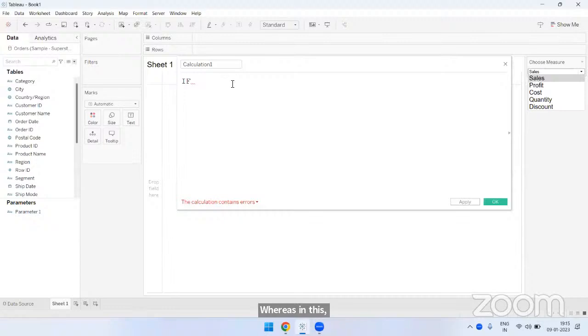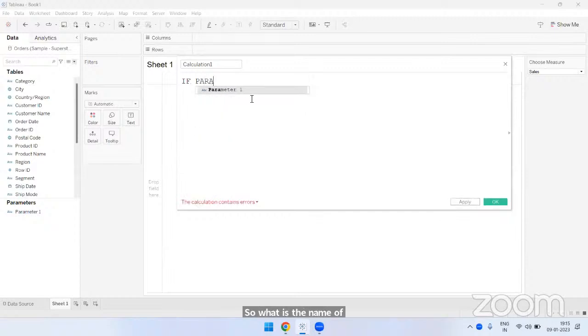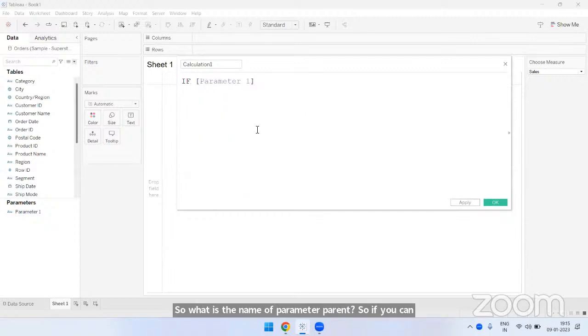Okay. So what is the name of the parameter? Parameter. If you type parameter, the moment you type, parameter 1 comes. If parameter 1 value is sales, make sure that this is case sensitive. If parameter 1 value is sales, then I need sum of sales. This is what we want.